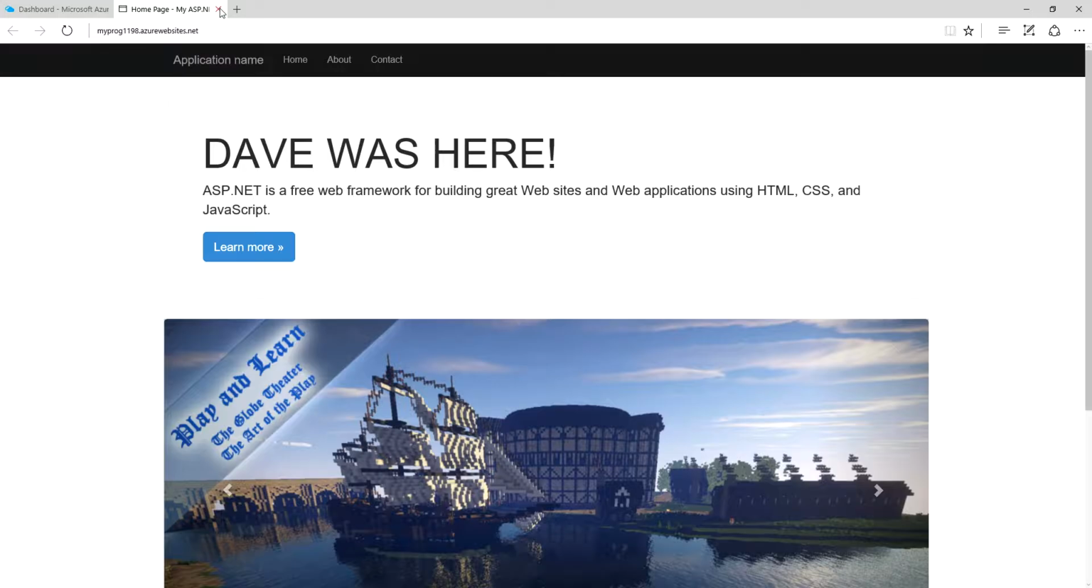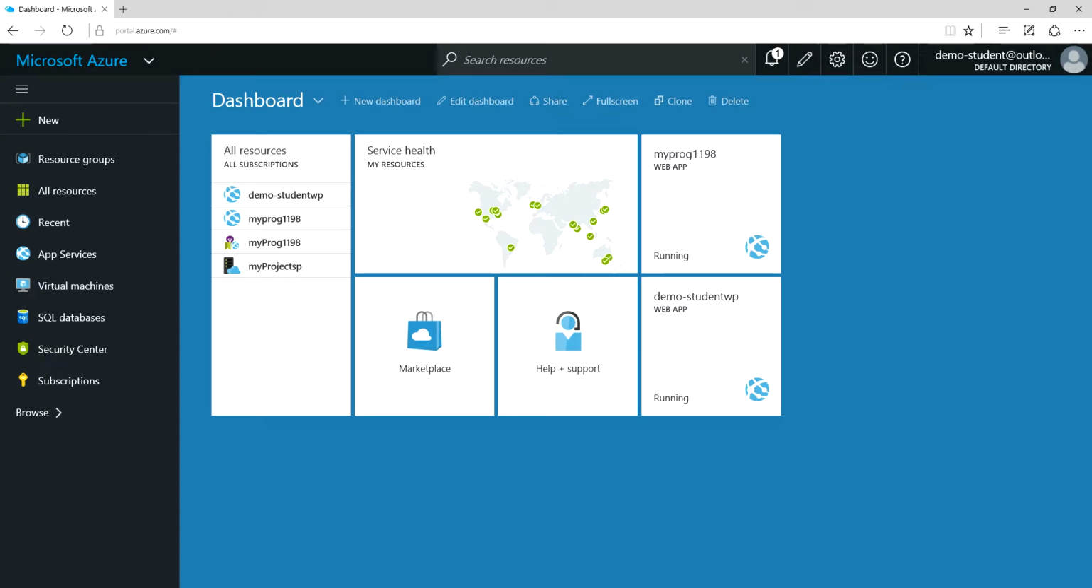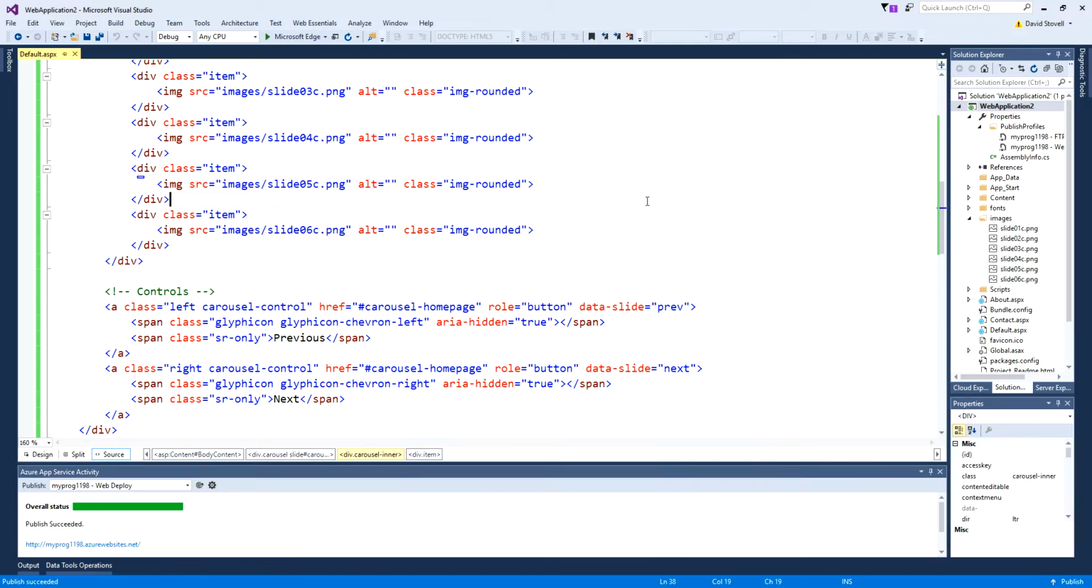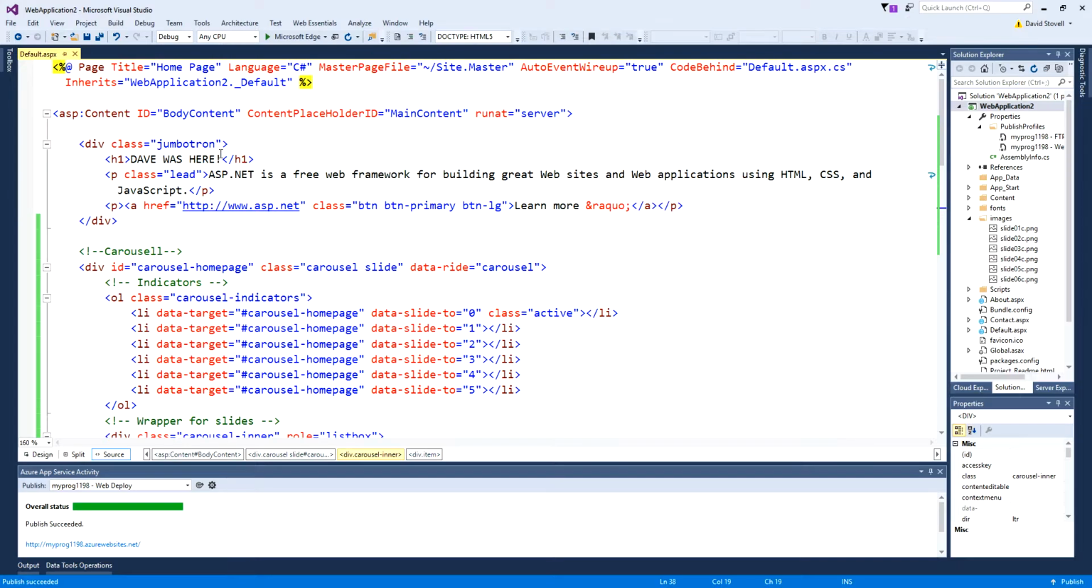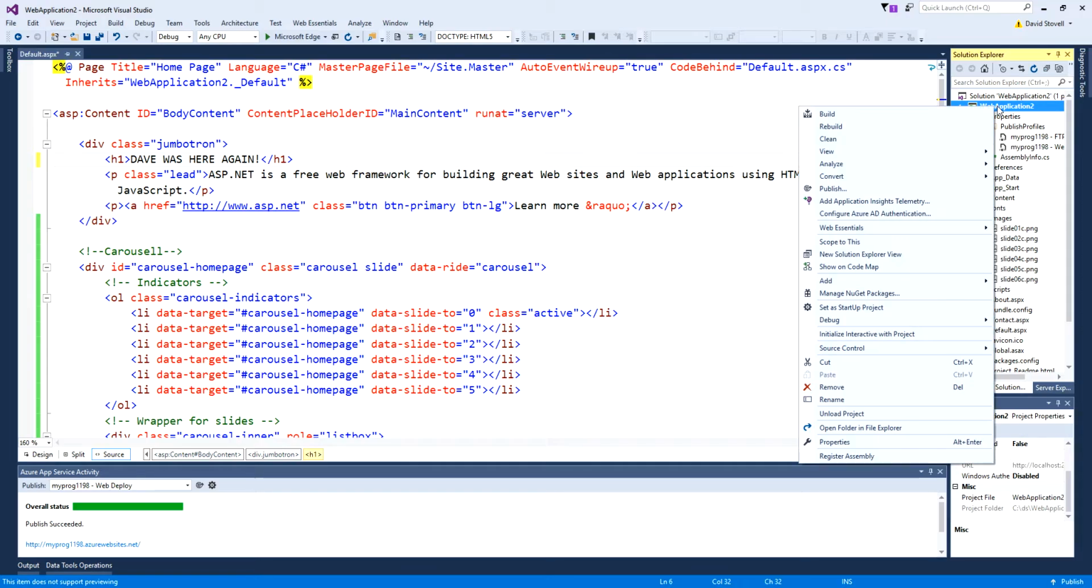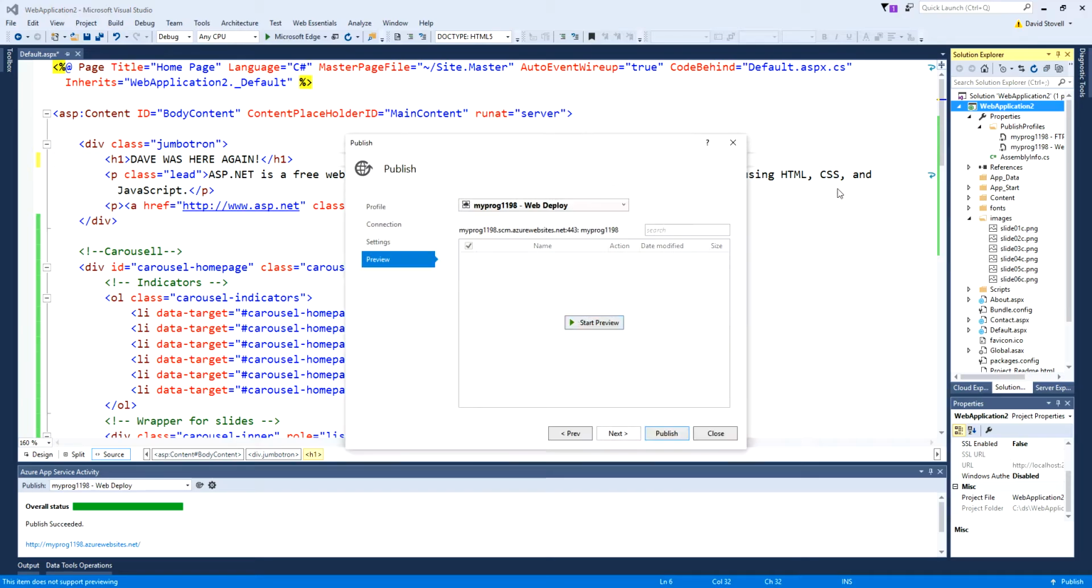Let me just close this down. Going back into Visual Studio once more, let's make one more really quick change. "Dave was here again," just to show you. Okay, see, my students are used to this. I mess everything up all the time. All right, just to show you the difference here, I didn't even click save, because that will be done automatically when I select publish.